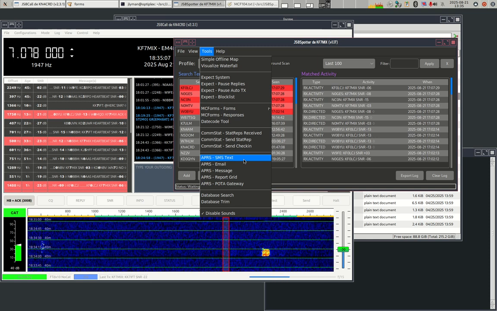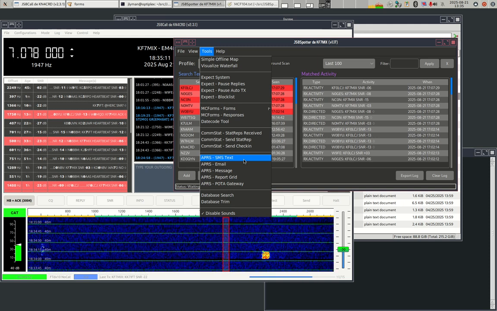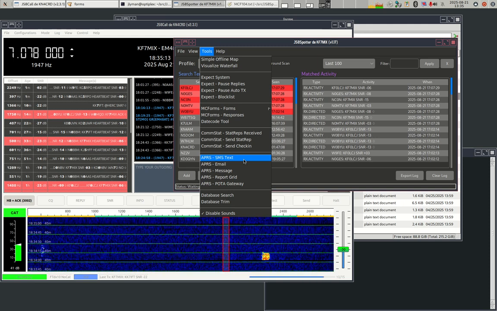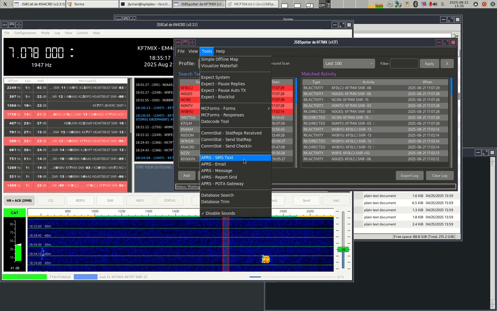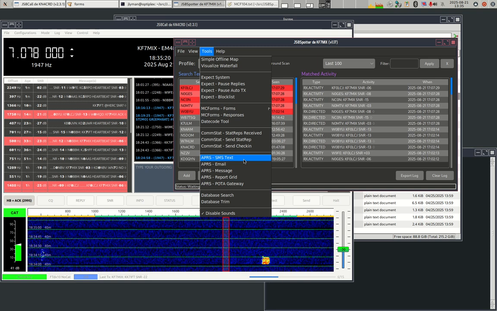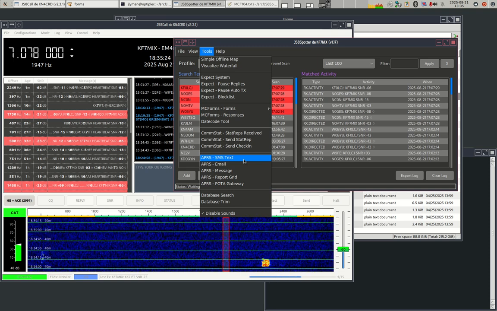So if you're not familiar with APRS and JS8Call, there are connections between the APRS gateway and JS8Call, and I'm not an expert on those, but I know that there are formatted messages you can send over the air. They'll be picked up by other stations and forwarded on to the APRS system.